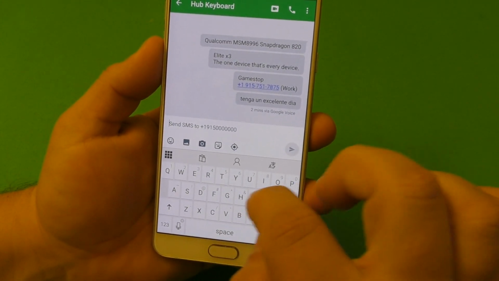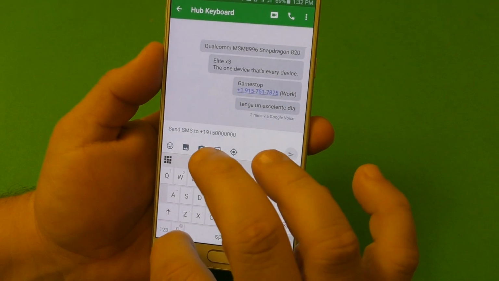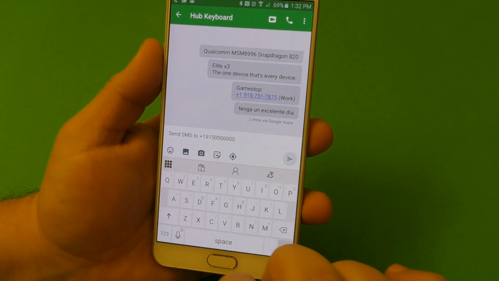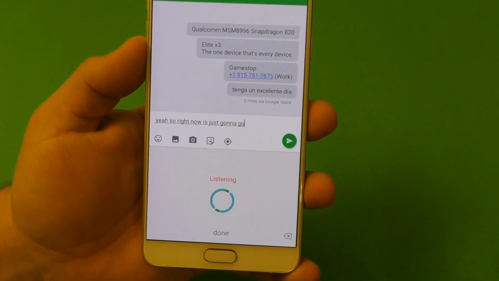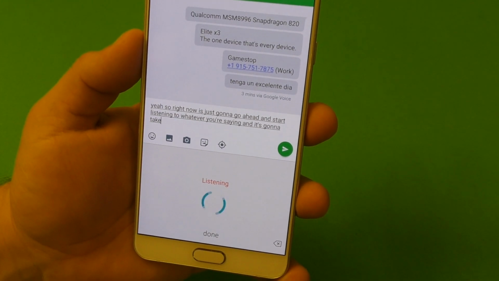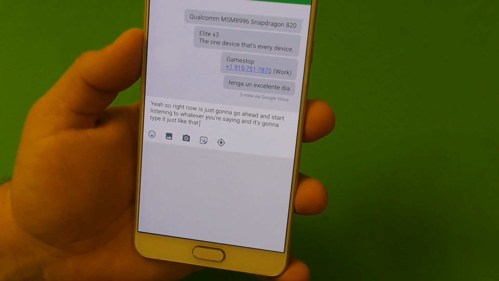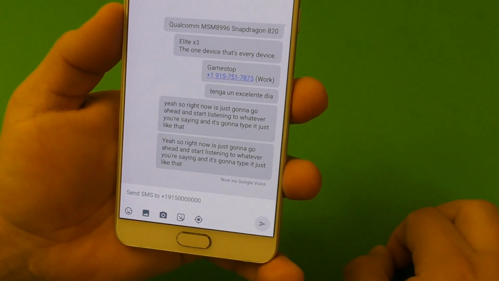If you tap right there. Now, since we enabled the vibration, you can actually feel the keys when you're typing, which is cool. It feels very nice. Here, let's go and tap. Did I tap on the key? Yeah. So right now, it's just going to start listening to whatever you're saying, and it's going to type it. Just like that. And click. Boom. Okay, let's click send. And there you have it.